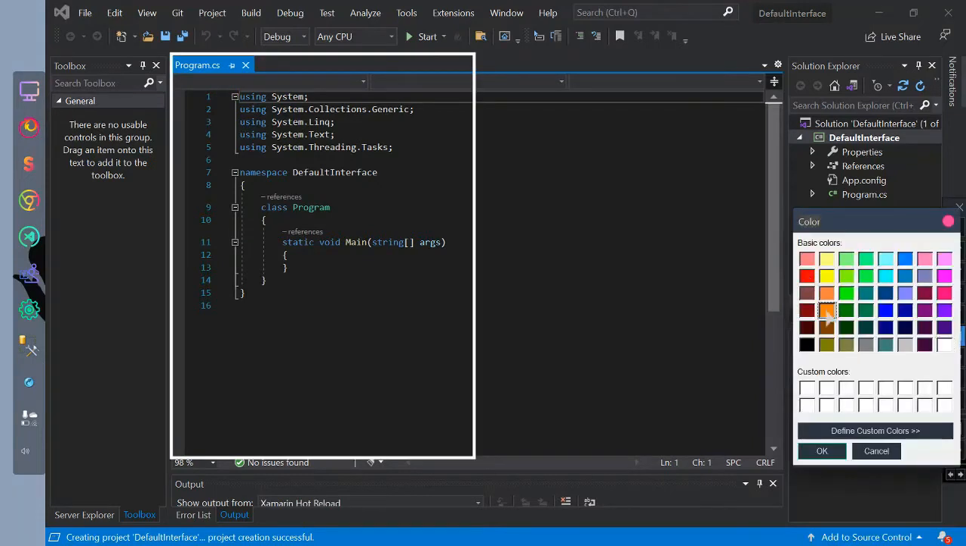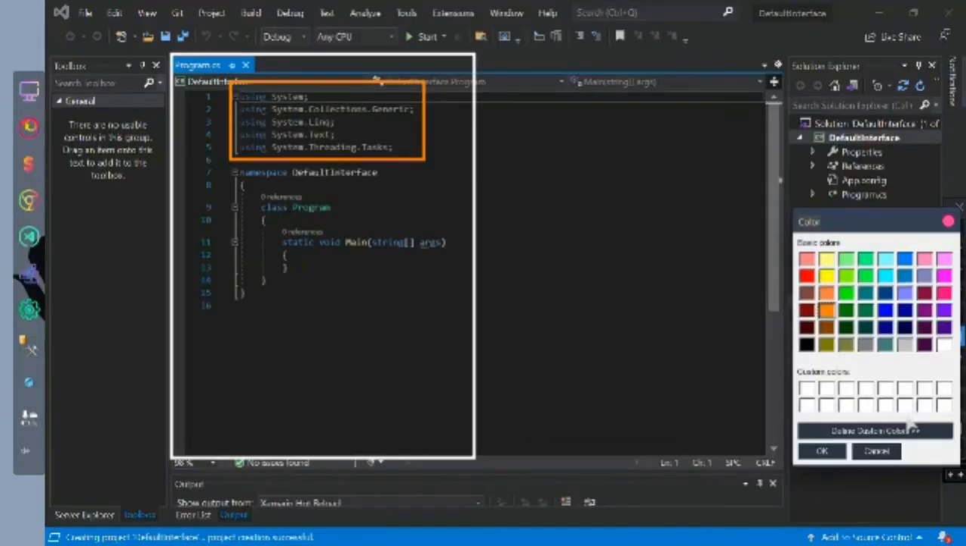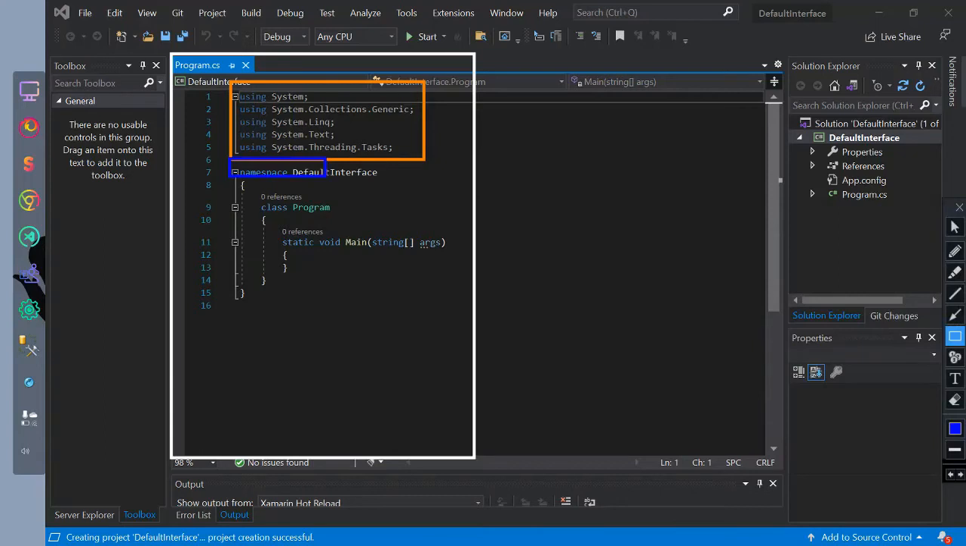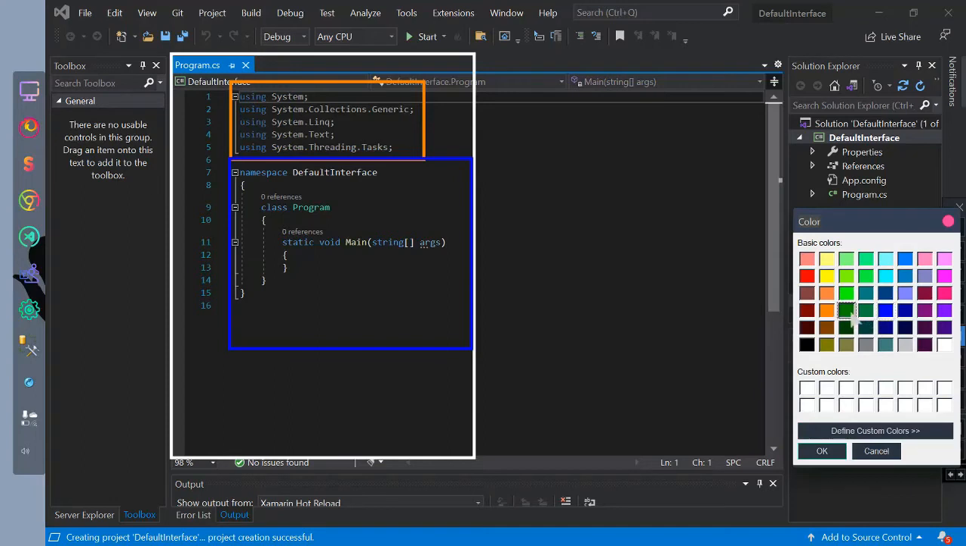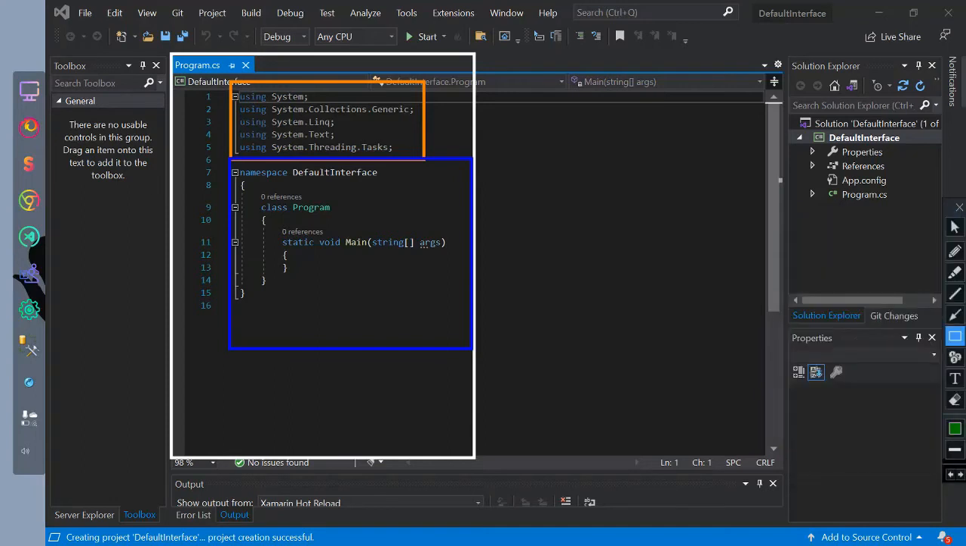So this is the interface of a C# class. The using System line means that you are using the System library in your project, which gives you some useful classes and functions like the Console class or the ReadLine method. The namespace named DefaultInterface is used to logically arrange classes, structs, interfaces, enums, and delegates.